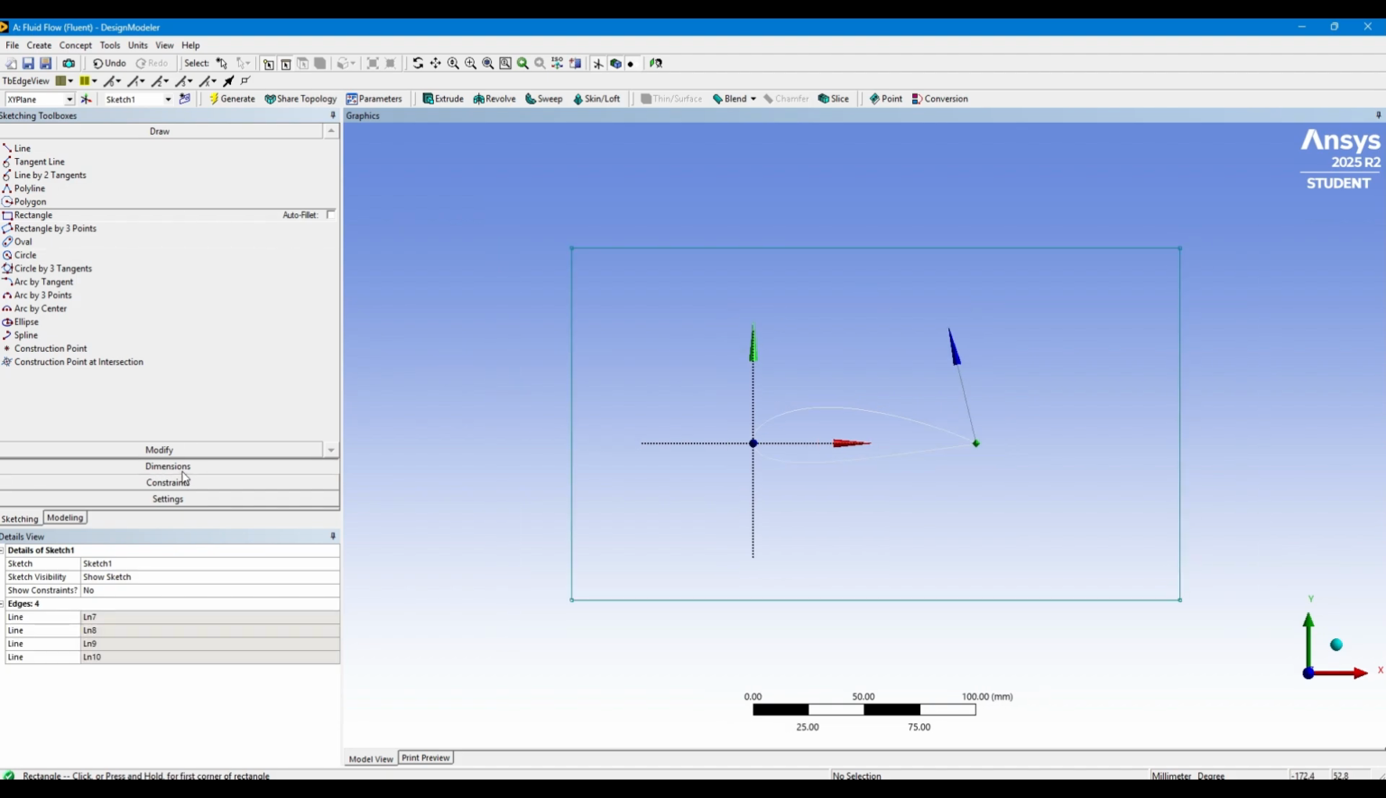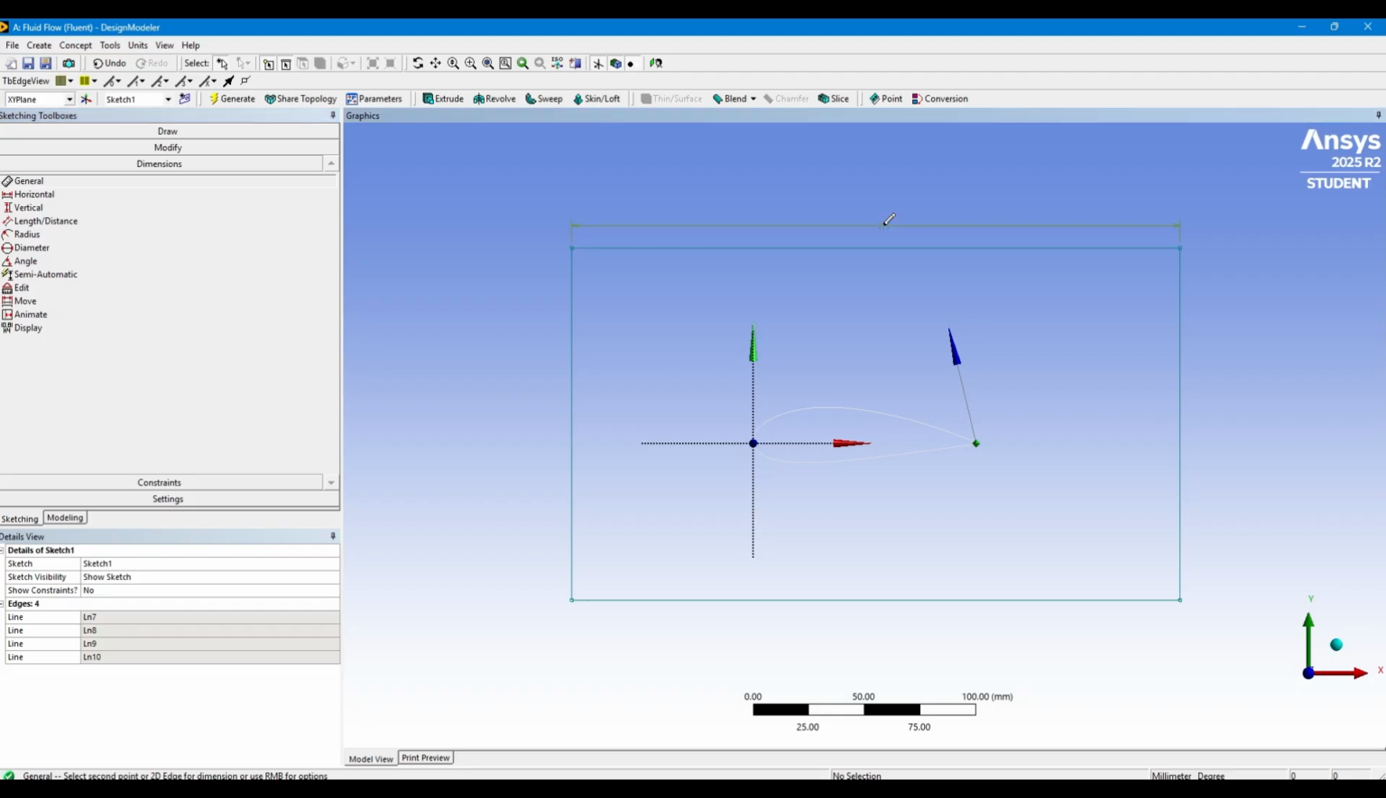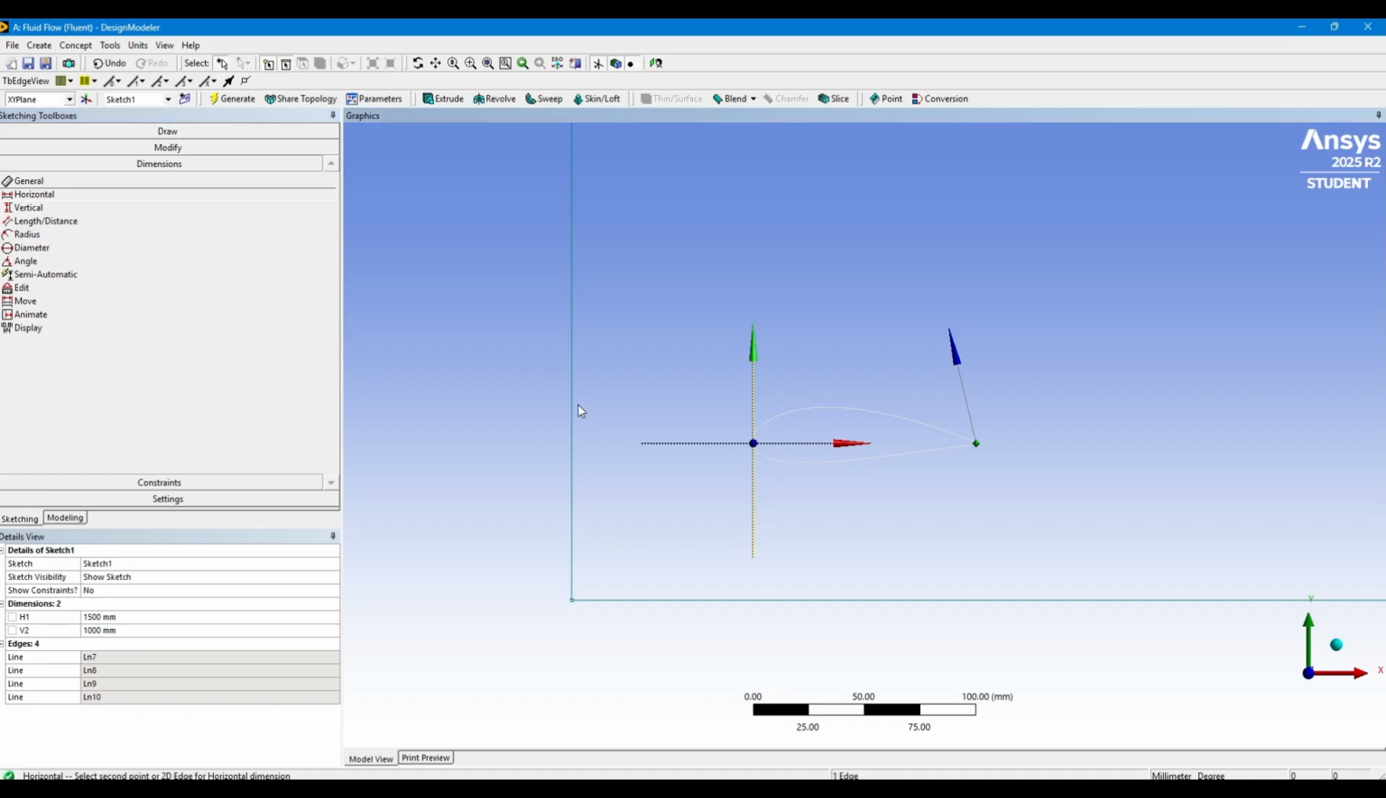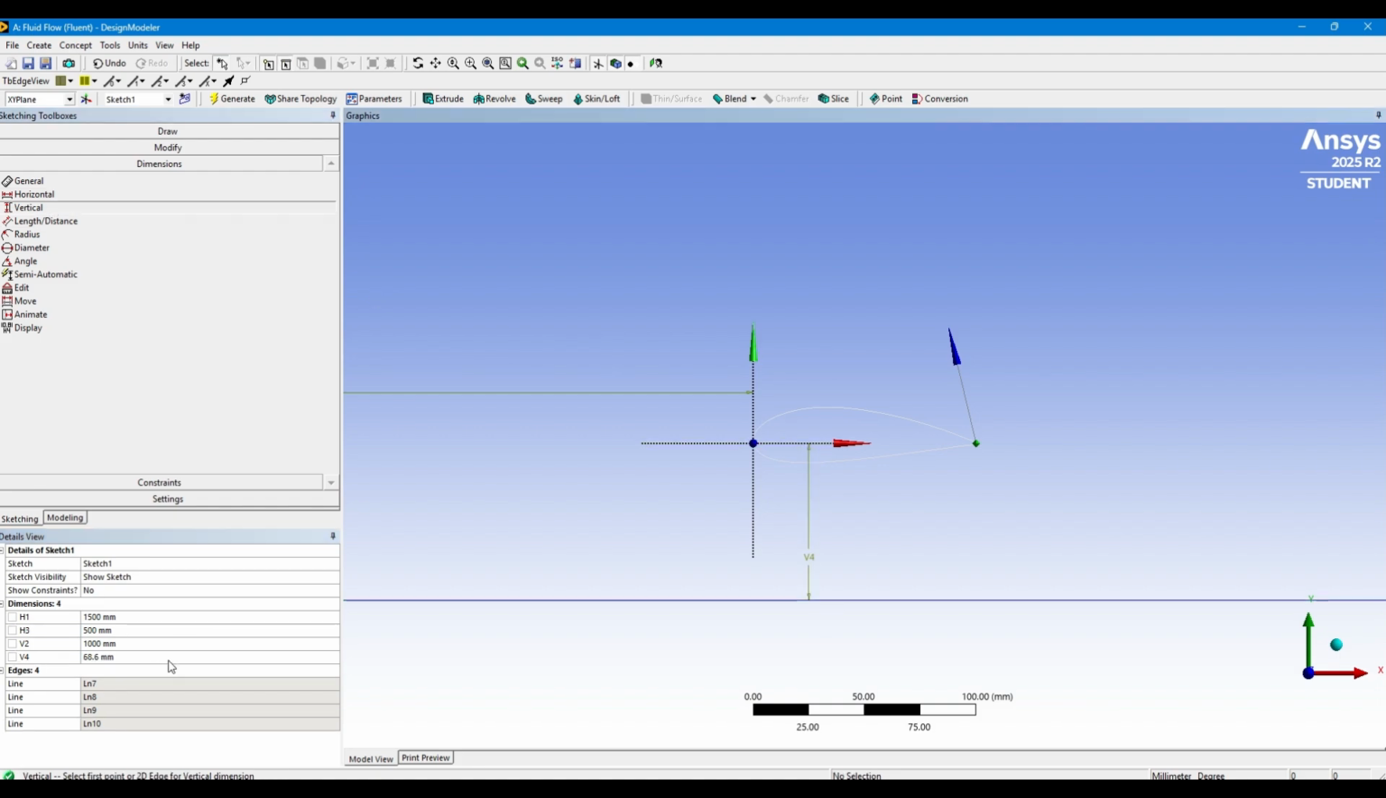In sketching, select Rectangle and draw the rectangle in the work plane. Give the dimensions of rectangle H1 as 1500 mm and V2 as 1000 mm. Also, select horizontal in the dimensions and select upstream line and vertical plane, and the distance H3 is given as 500 mm. Similarly, select vertical in the dimensions and select far streamline and horizontal plane and give the distance V6 as 500 mm.